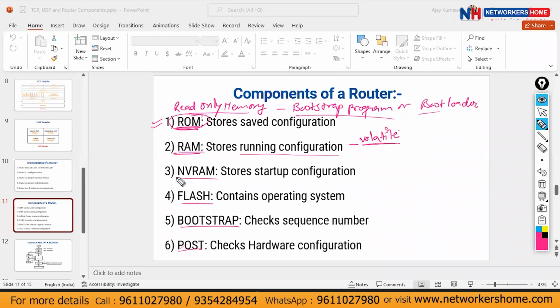So for that purpose, we have NVRAM. NVRAM means non-volatile RAM. So this NVRAM is non-volatile in nature, means it is going to store the information even if there is no power. So your running configuration, the configuration running in the router, is stored in the RAM, and the backup of this running configuration is stored in the NVRAM. And that configuration is known as startup configuration.